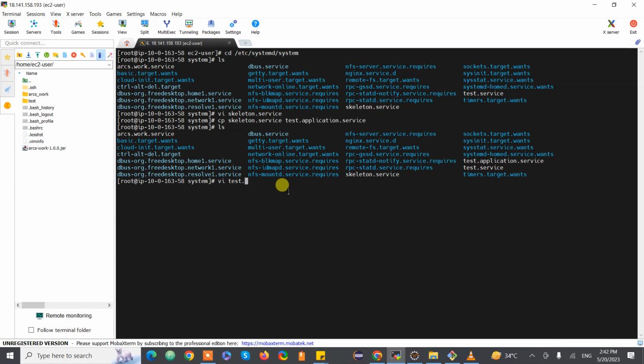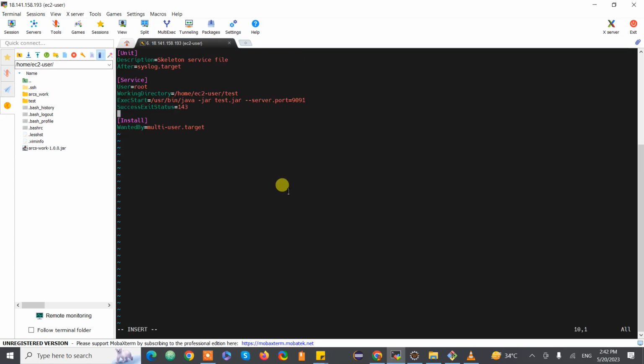So let us open that up with a text editor and modify that, like the metadata. Let us change the description to test application service file instead of skeleton service file. And then let us keep the logging information as it is. And then in the service block, the user is root, and the working directory, I'm just pointing to the location of that jar file that we have in our system.